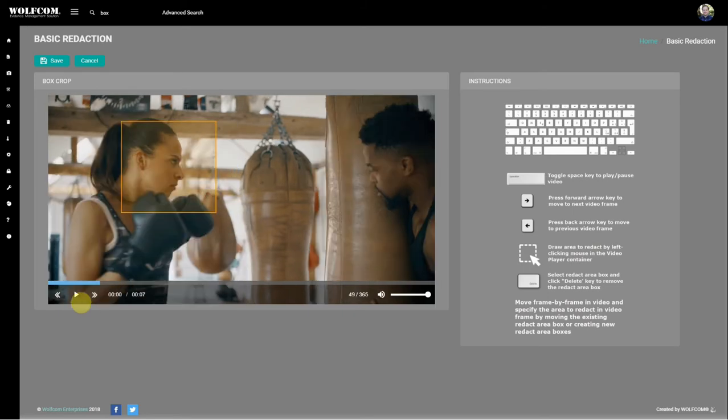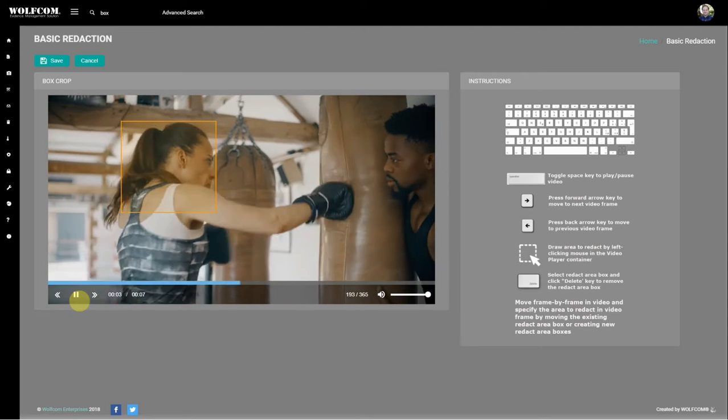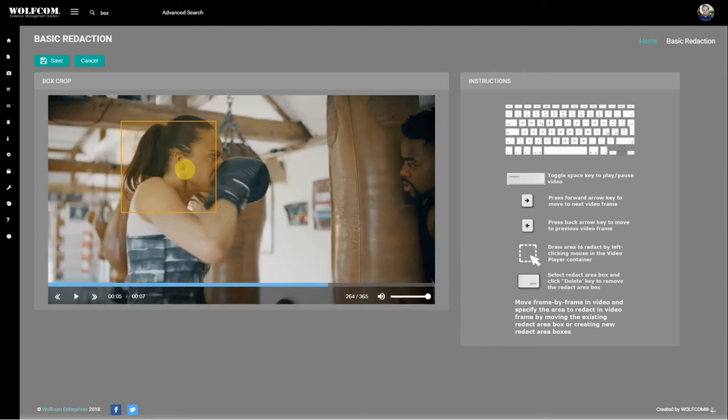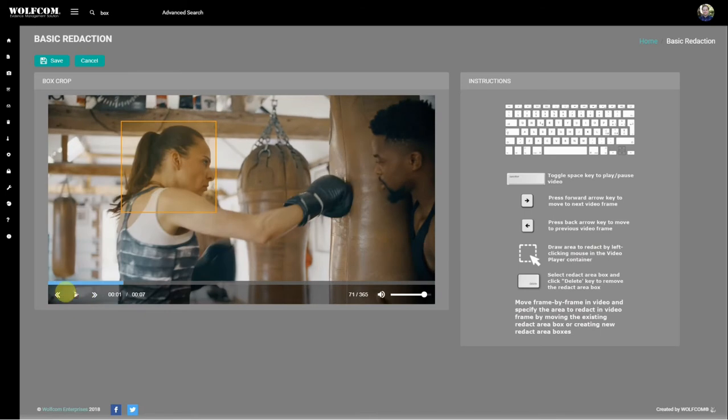You can also hit play to play the video in real time, and just keep an eye on it to make sure that it's always covering the subject's face. If you need to make adjustments, you can do so with the mouse. You can also increase the size or shrink the size. Once you're satisfied with that selection, you can go ahead and hit save at the top left here.